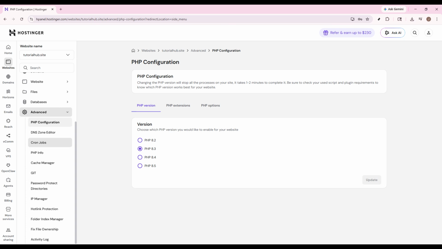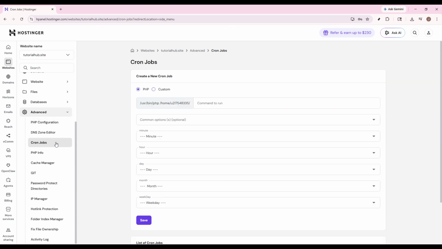Once you're in the right section, open Cron Jobs. This is the tool Hostinger gives you for scheduling commands to run automatically at specific times. A cron job is useful for tasks like running a script, updating data, sending emails, clearing cache, or handling maintenance tasks without you having to do it manually every time.